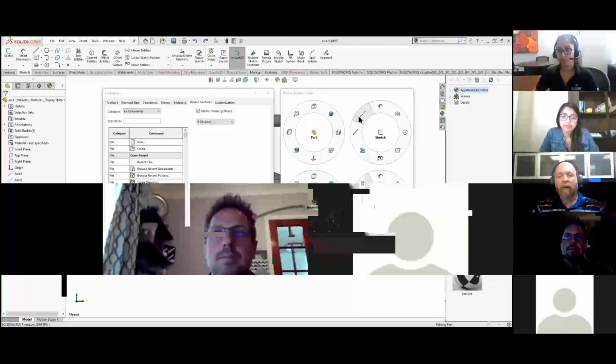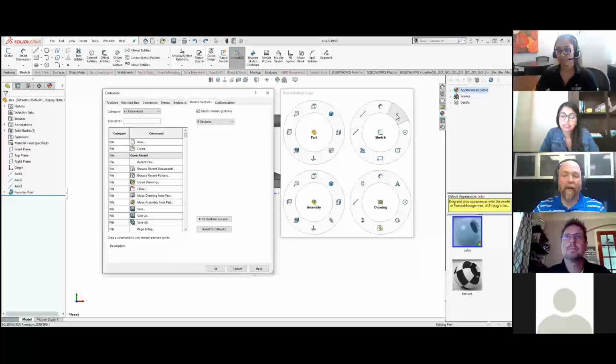But in Sketch, I've got mine set for 8 gestures, and 8's probably plenty for what I normally do in the sketch: lines, circles, rectangles, and dimensions. I have construction line and mirror, but I don't use those that much. Frankly, sometimes I forget they're even on here. If you don't want that, say you're really never going to use mirror and you get annoyed when you accidentally go diagonal, you can just drop that off, and now nothing happens if I go diagonal. Okay, I'll just go ahead and keep that, and I'll say okay.